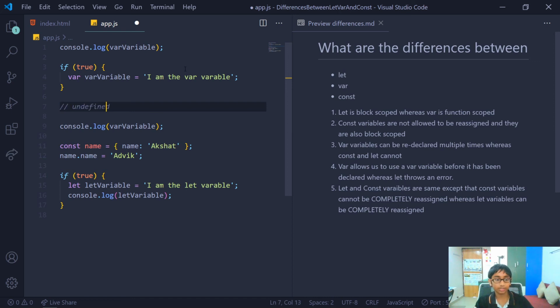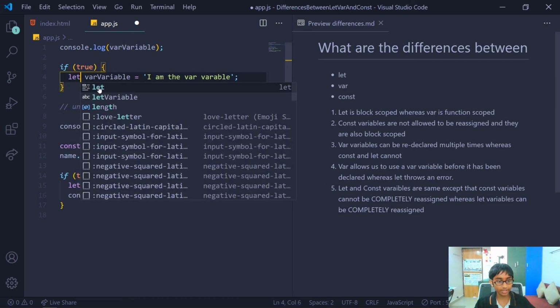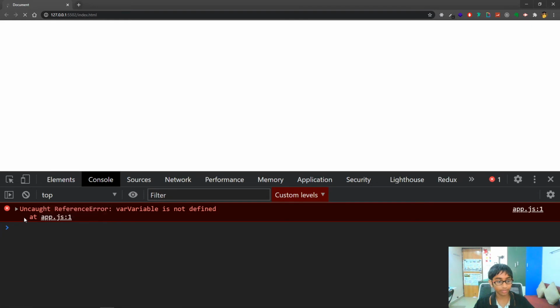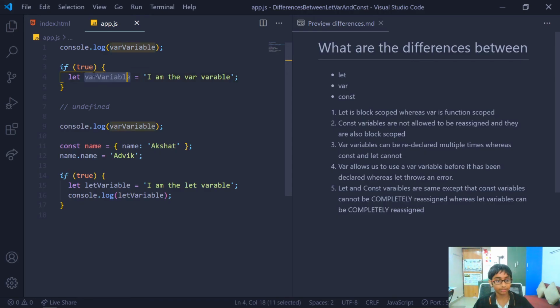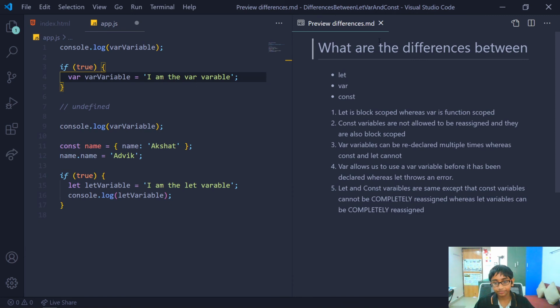Actually, if I comment that. Okay. So let's talk about the next difference. Also, if I try to do this with a let variable, then it's simply going to throw an error. Uncaught ReferenceError, var variable. So that var variable is this one. Okay, next difference, which is the last one.